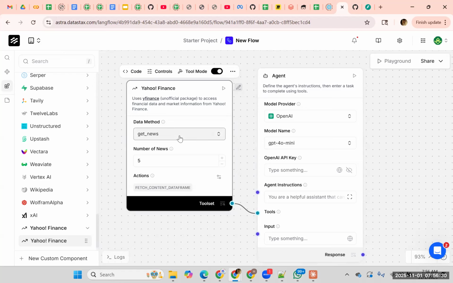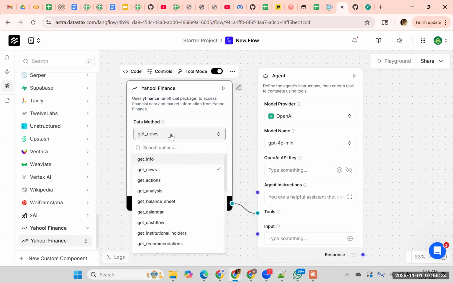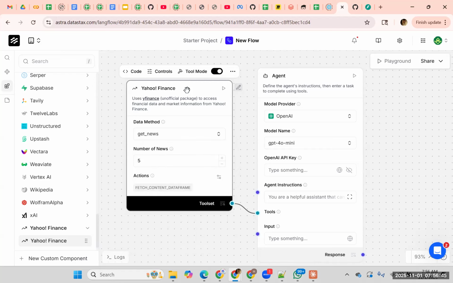Now, for the data methods, you can use any of these data methods: get news, get analysis, get balance sheet, cash flow, all of these actions that you can use with the query that you are providing. And for number of news, if you want news, how many news you want to fetch is part of the tool set.